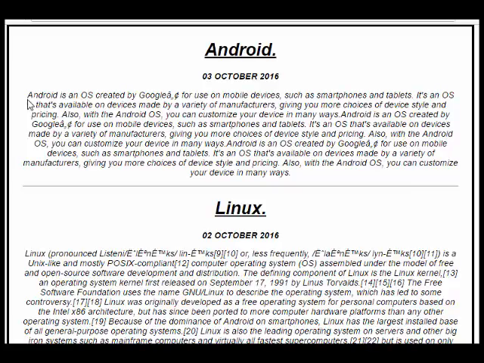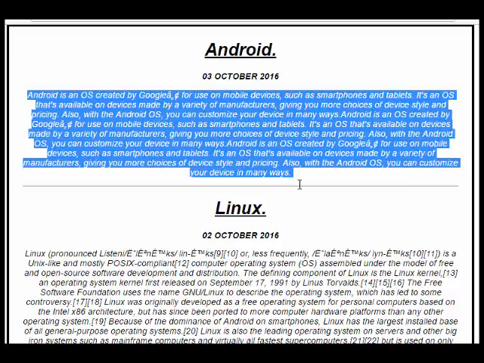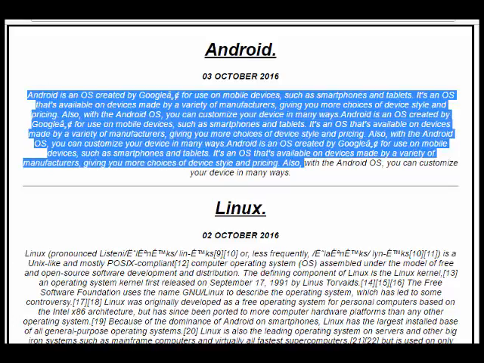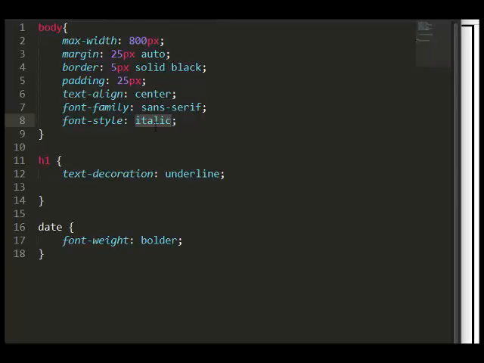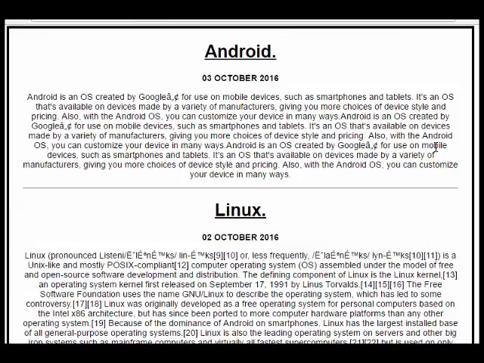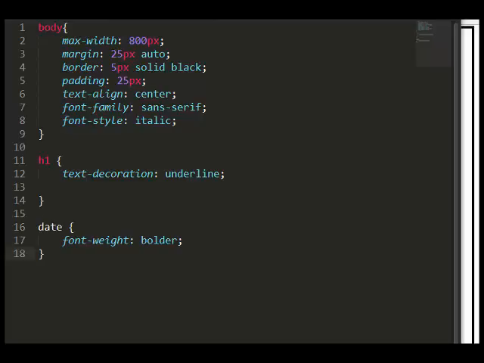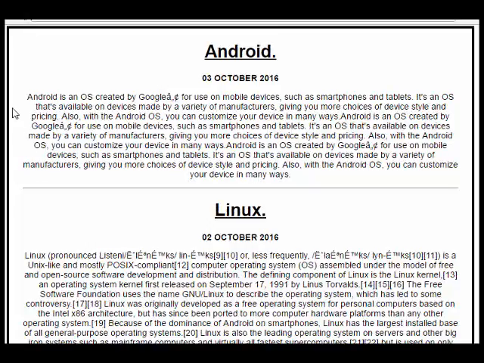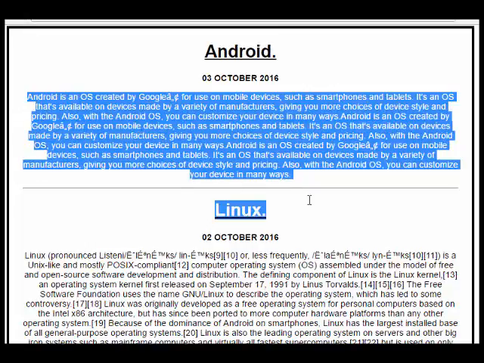As you can see, it was hardly noticeable that it has been changed to italic. Let me show the real difference. So it was italic. If I want to remove this, I can delete this property, or I can simply say normal. And when I refresh this page, you can see that my text has become normal.